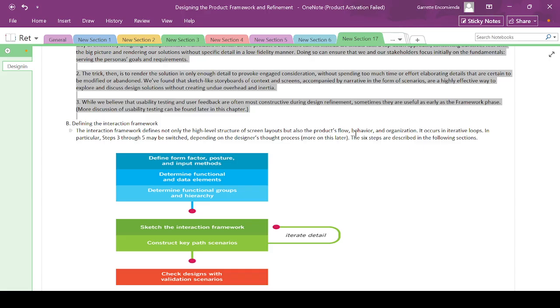We found that sketches, like storyboards of context and screens, accompanied by narrative in the form of scenarios, are a highly effective way to explore and discuss design solutions without creating undue overload and inertia. So inertia, again, disrupts flow or momentum. While we believe that usability testing and user feedback are often most constructive during design refinement, sometimes they are useful as early as the framework phase.